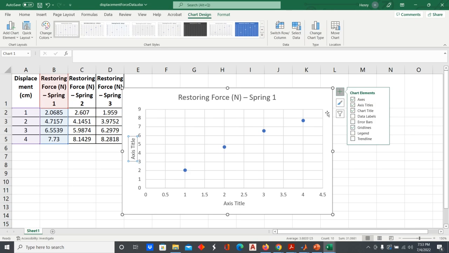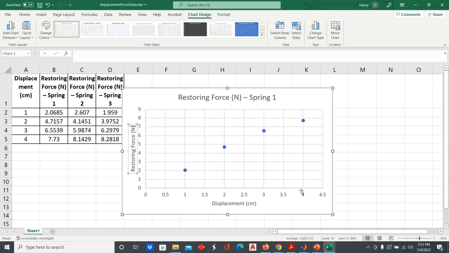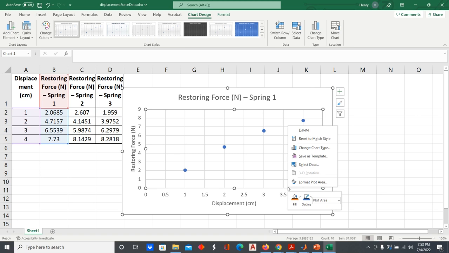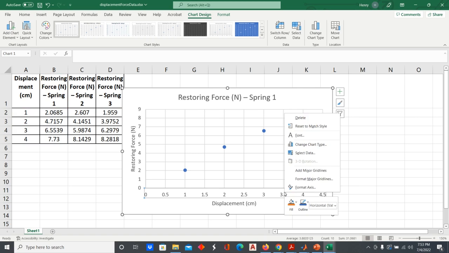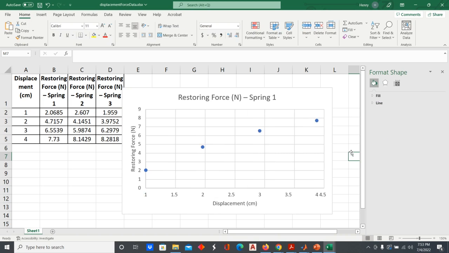So I can add axis titles, which I'll do by clicking on the plus and then checking axis titles. On the x-axis, I will put the displacement, and this is measured in centimeters. On the y-axis, I will put the restoring force, and this is measured in newtons. And you can play around with this a little bit more. For example, there's no need to have your x-axis go down to 0. So you can right-click and go to Format Axis and change the bounds to 1 to 4, just to make a little bit of a tighter graph.